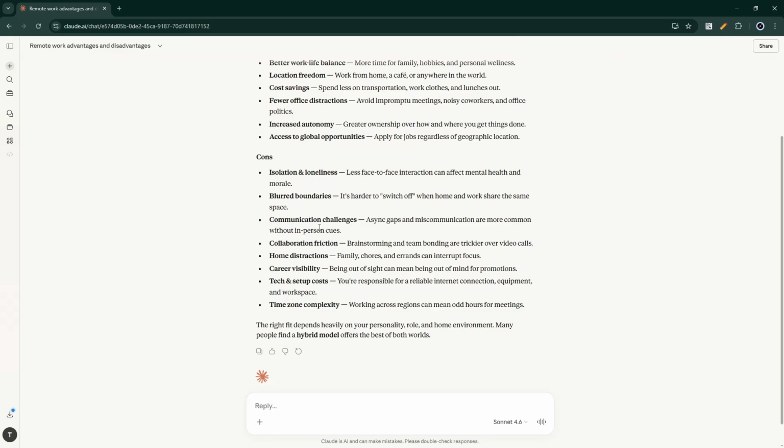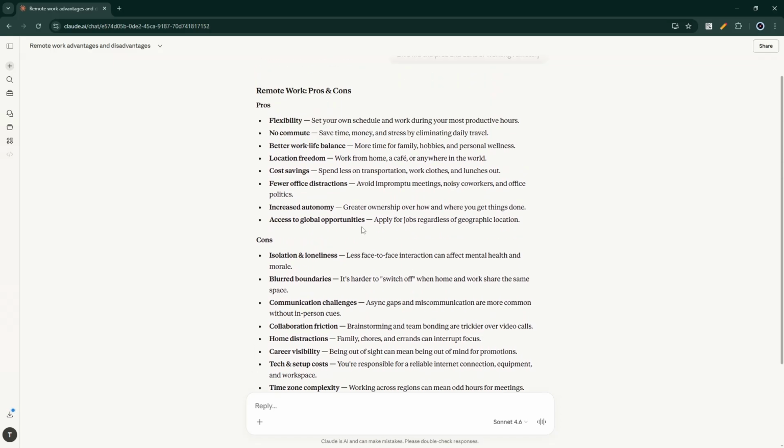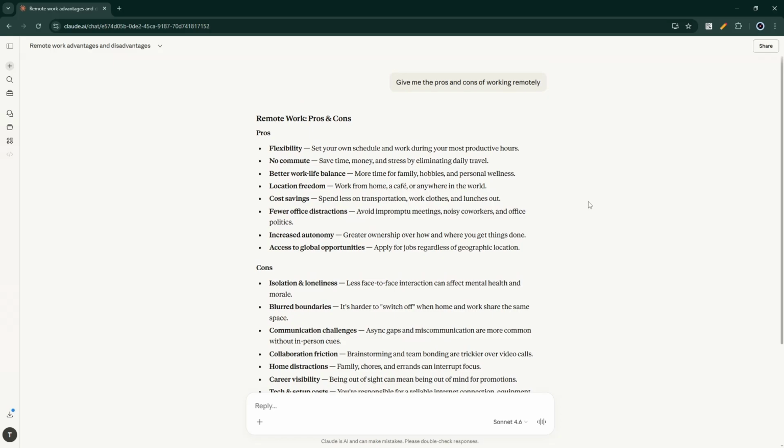Once the list is ready, I can copy or download the content and use it to help with decision-making. And that's it, I've successfully used Claude AI to create a pros and cons list.